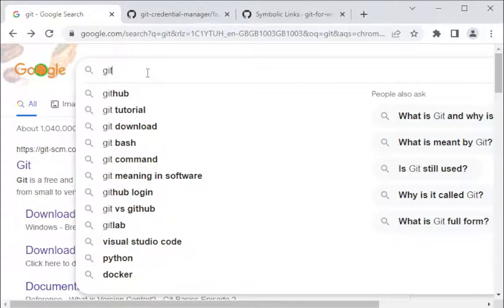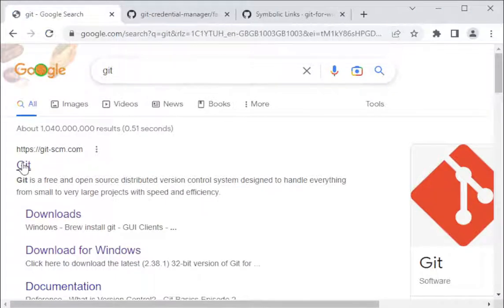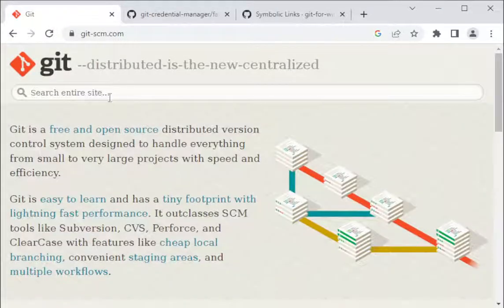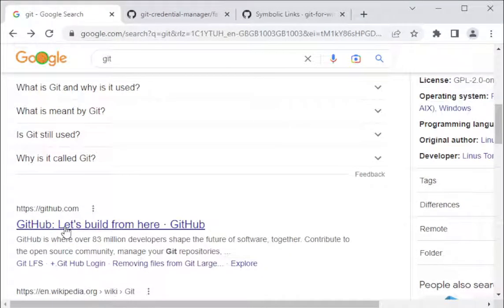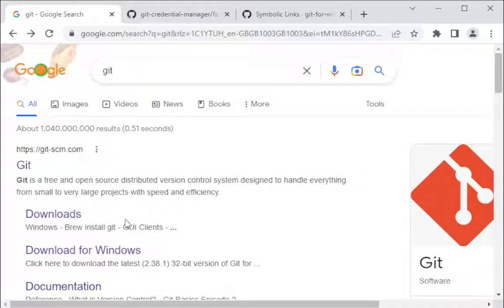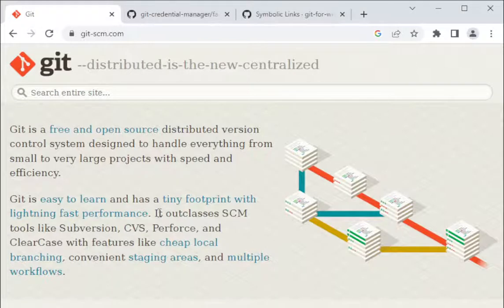So I'll just search for Git. As you can see, I'll take the top one. So this software comes direct from Git SCM, well, the most authoritative link for Git when I search it. I guess GitHub's the next most, which is just a wrapper around Git, sorry.